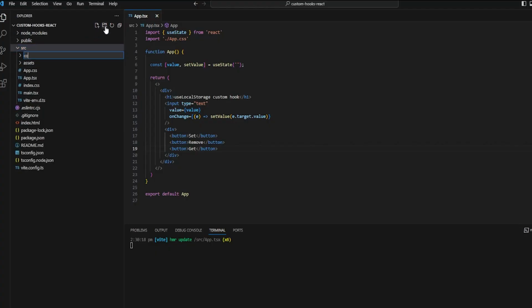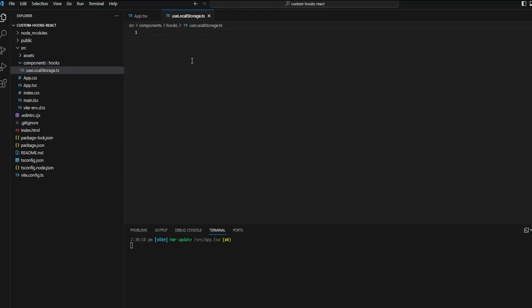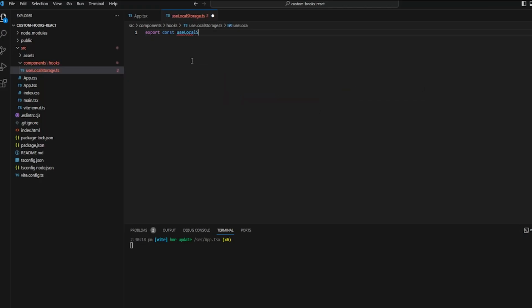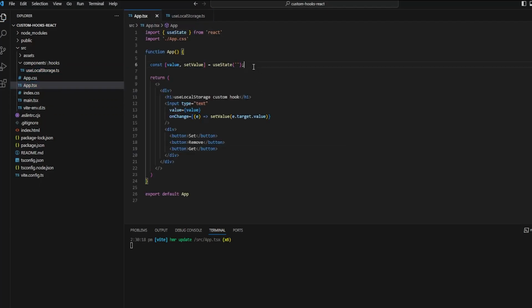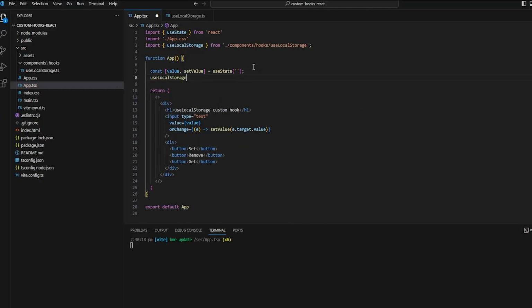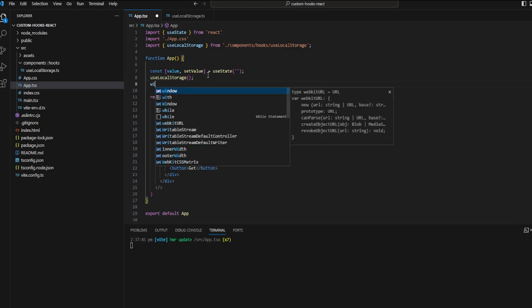So let's go back and create a folder called components under src. Under components we can have a hooks folder, and inside hooks let's create a file called useLocalStorage.ts, because we are using TypeScript and not JS. Firstly, let's export const useLocalStorage, and it will not take any variable for now. So this doesn't return anything, and back in App.tsx we can import this hook or utility helper function like this. Okay, very simple.